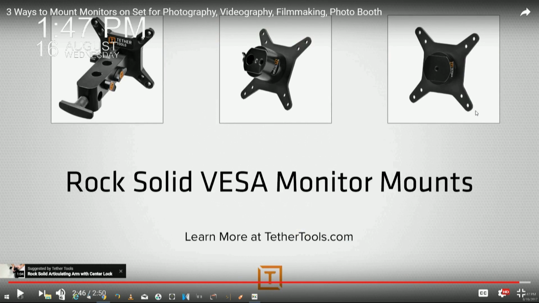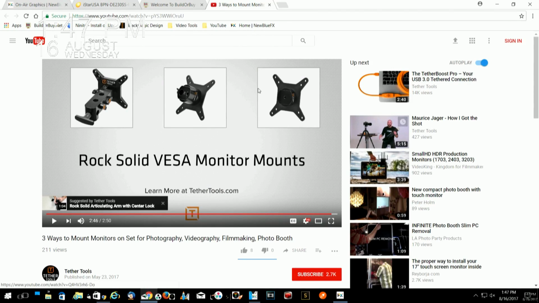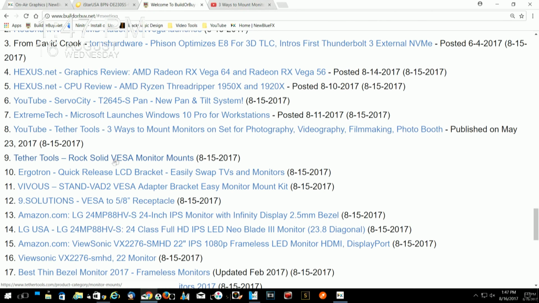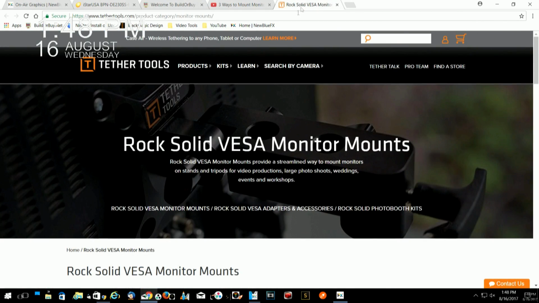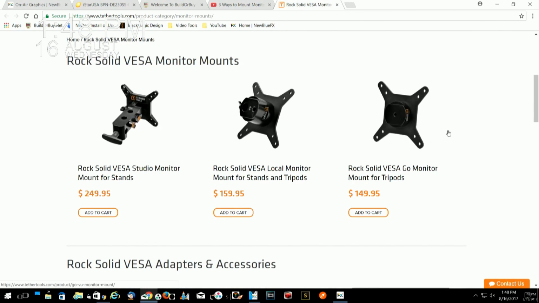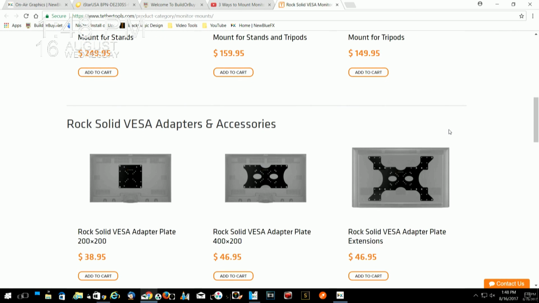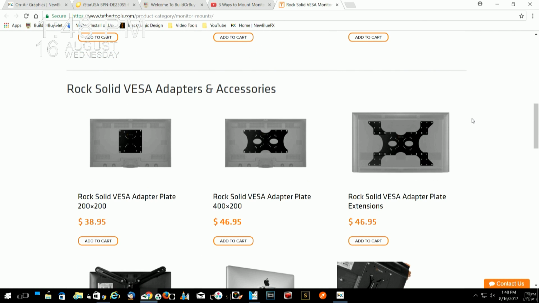So what I'm going to do now is exit out of that video, and I want to go to their website. So I've got a link that takes us straight in to Tether Tools that shows the rock-solid mounts. Otherwise, you'll get lost. I'll hold down the Control key and click Enter. This is number 9 on the talking points. We're going to go to these rock-solid Vesa monitor mounts. That's the 1, 2, 3. And here are adapters and accessories.